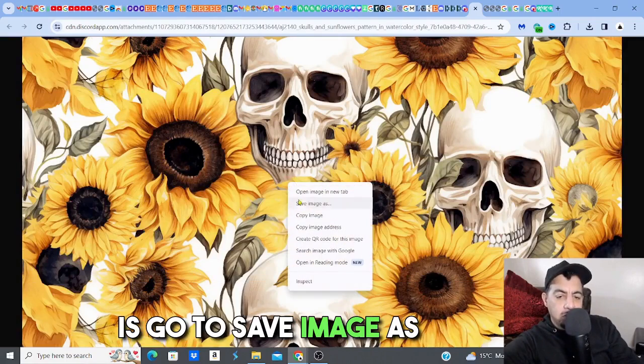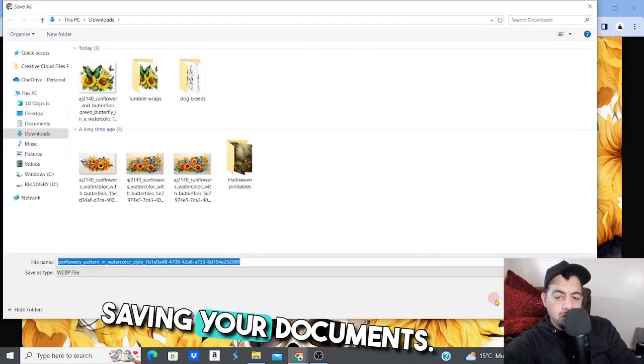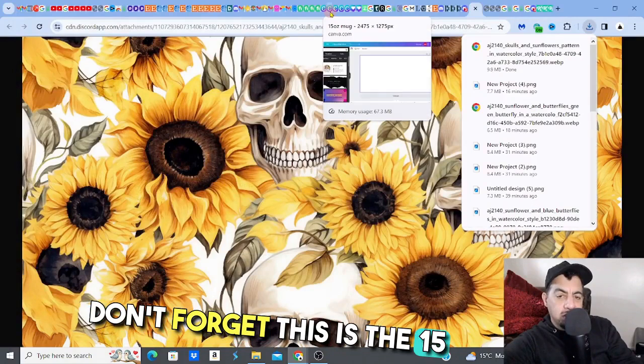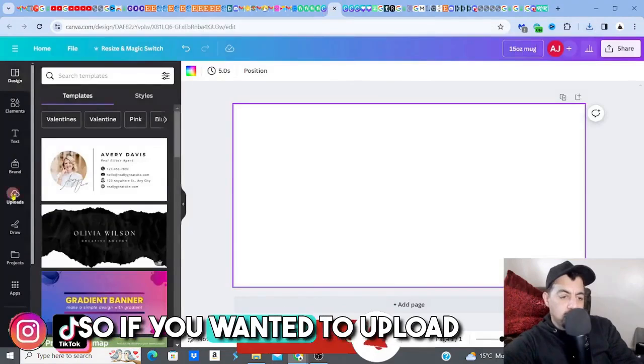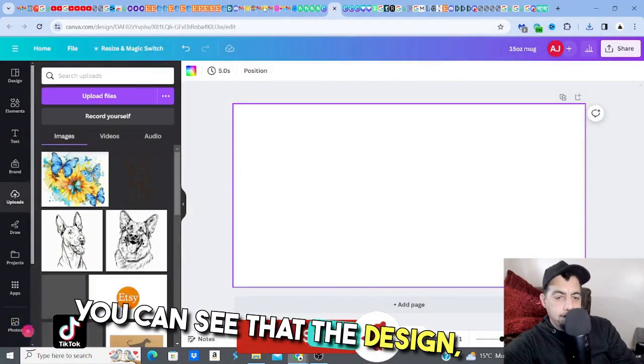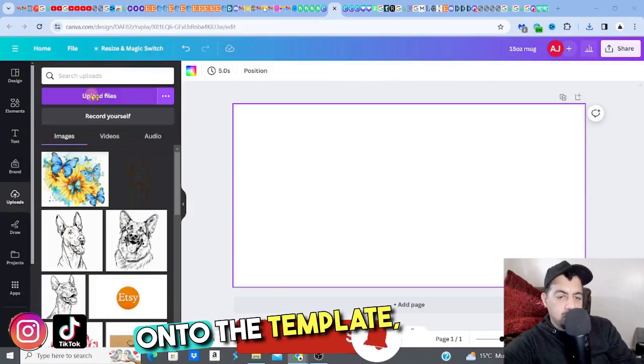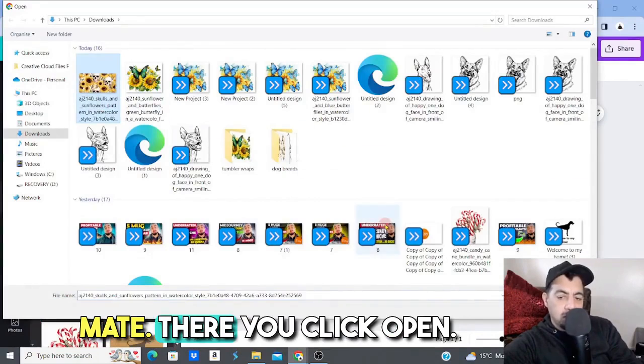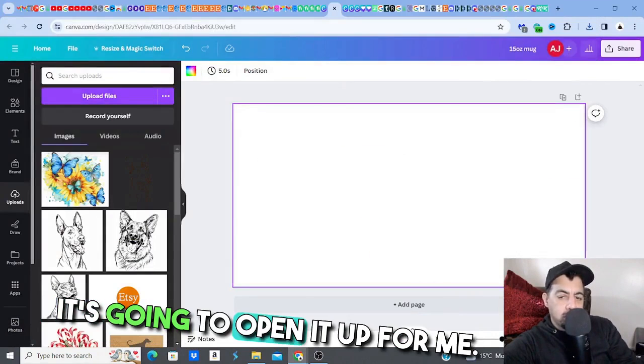And then what we want to do is go to save image as, save in your documents. And then, don't forget, this is the 15-ounce size that we did. So if you wanted to upload it, I can upload the design onto the template, onto the Canva template. Where is it now? There you are. Click open. It's going to open it up for me.